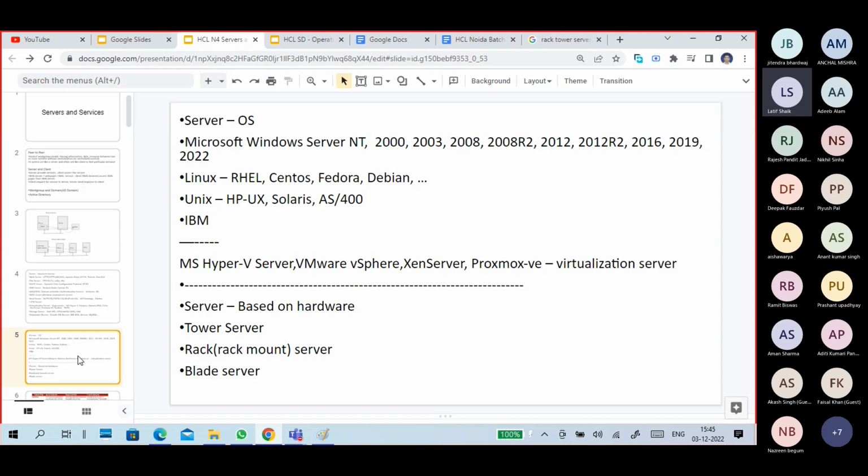Guys, if you are a small organization and you need two or three servers, which one is better? A tower server. If I'm a bigger organization, a medium to high scale organization, and I need a server room or a data center, then I will go for a blade server or a rack server. If my server requirement is very large, then I will go to the blade server. Like that we can understand.